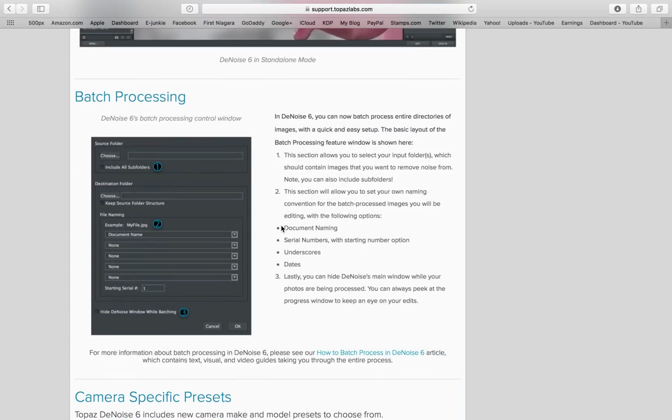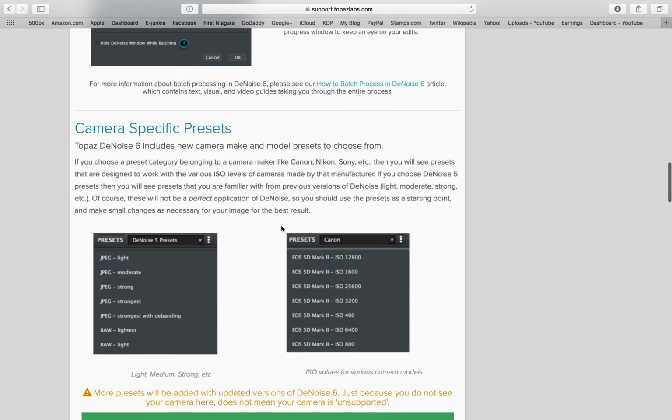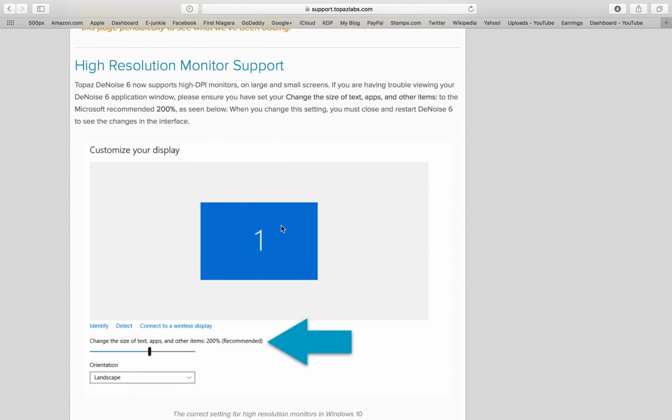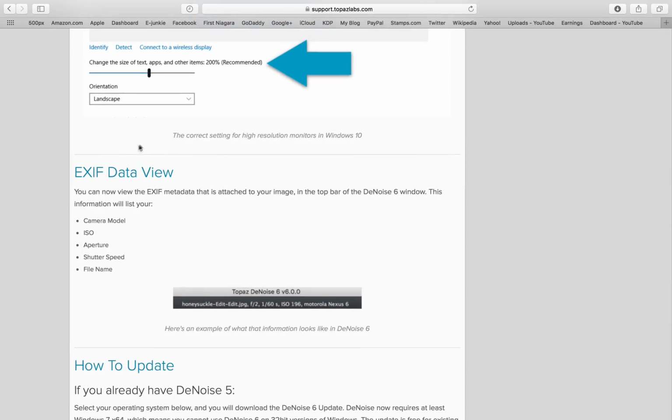It has batch processing. Those of you that are wedding and event photographers probably welcome this new addition to Denoise. It saves a lot of time when you're doing a lot of images just to do them in batches. It has camera specific presets. I really like this new addition, and we're going to talk about that more specifically once we get into the app. They've also added high resolution monitor support, and they've added this EXIF data view, and I'll show you that when we get into the program as well.